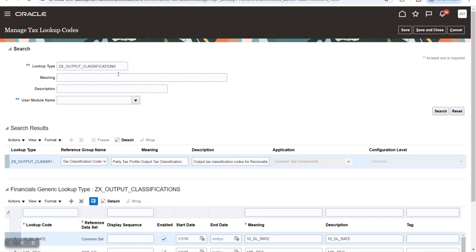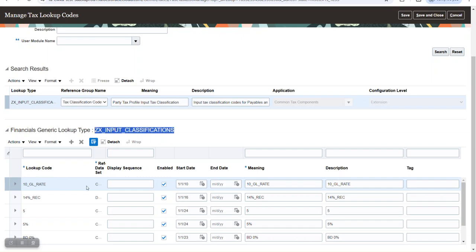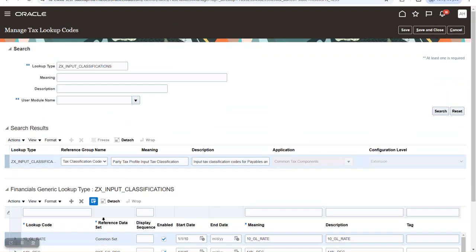For this, the output. The other one is the same, but instead of output you will put input. Just search, you will find, again, this is input. I put the same rate, whatever I defined there. So every rate, either for GL journals tax or whatever, you have to put it here, input and output, which is payable or receivable. What else do we have?